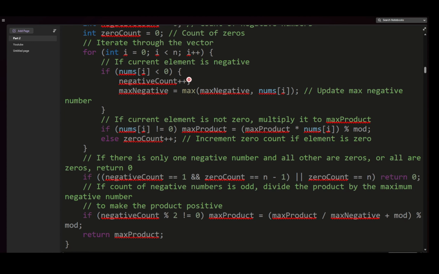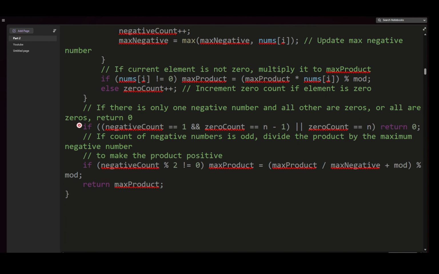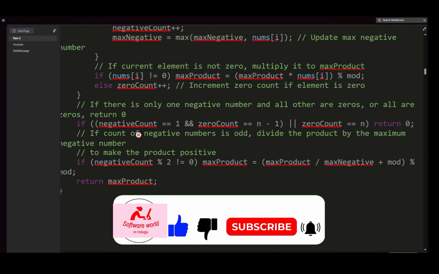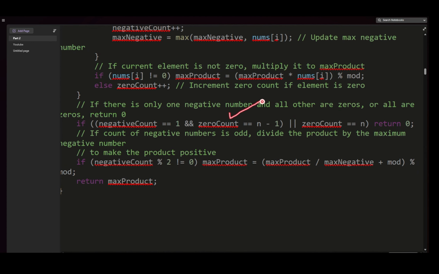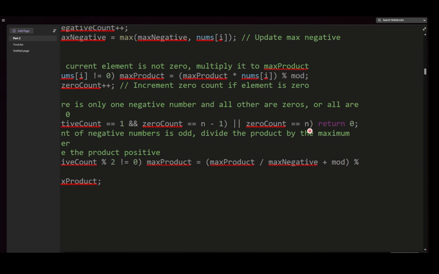So we got all the negative counters and zero counters, and this is for the maximum product of all the elements. After that, we handle the number of even occurrences or odd occurrences. Here we are checking if the negative count is 1, which means one negative value is there and the rest all contain zeros. If that is the case, we can simply take 0 as the maximum, so we are returning 0. Otherwise, if it contains all zeros, we can return 0.